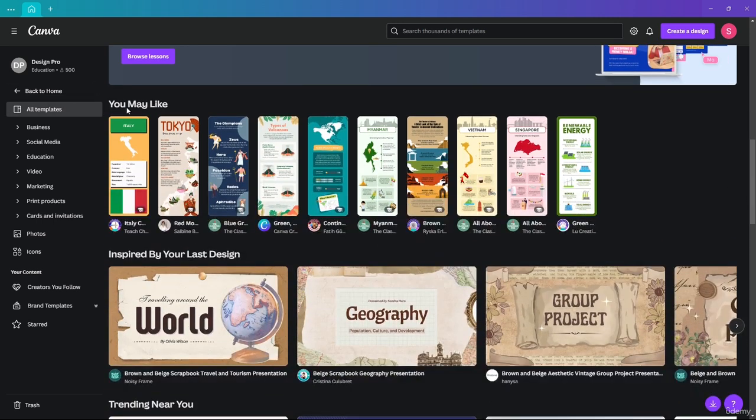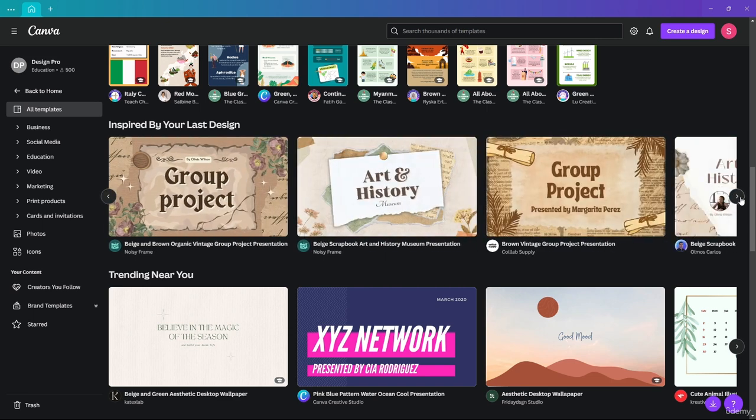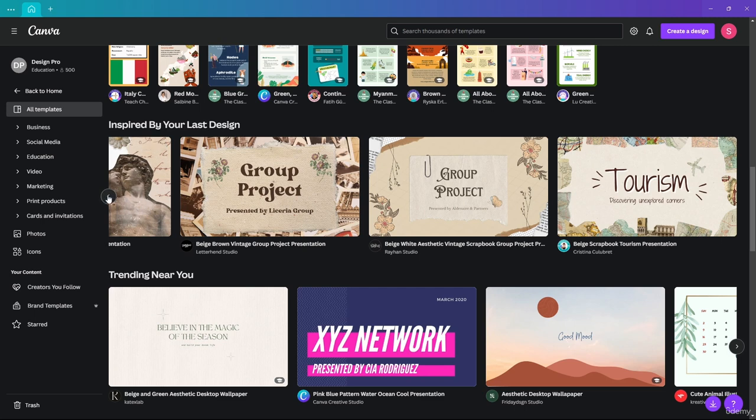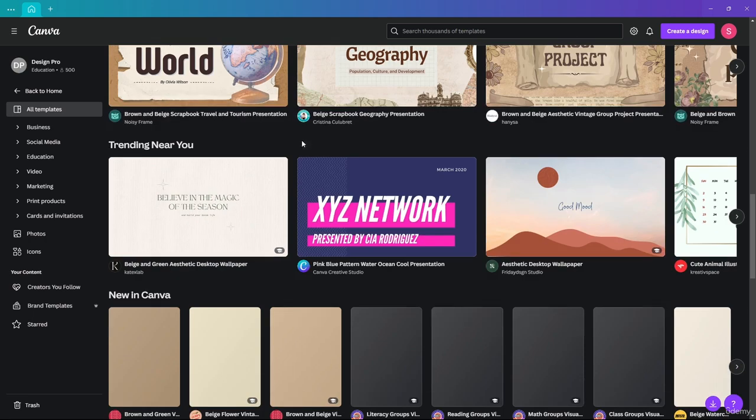Then you may also like, these are suggestions from Canva depending on what kind of projects you usually work with. If you work mostly with social media, for advertisement, you will see a lot of advertisement type suggestions from Canva here. Then inspired by your last design. In my last design, I went for a pirate treasure map type of design, which I worked on before this lesson. That's why here they are giving me designs which look similar to that design.